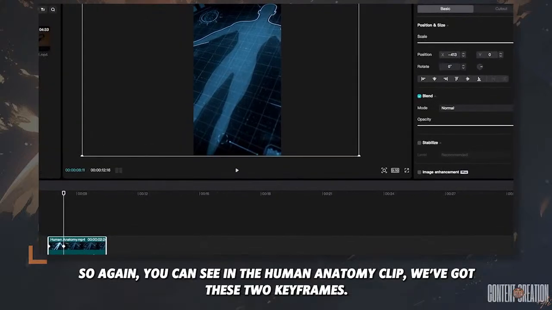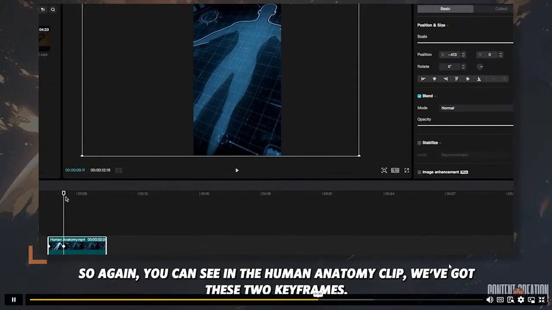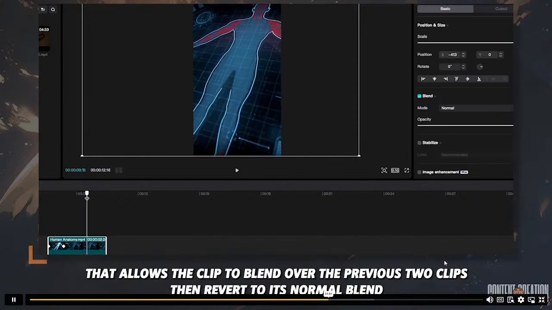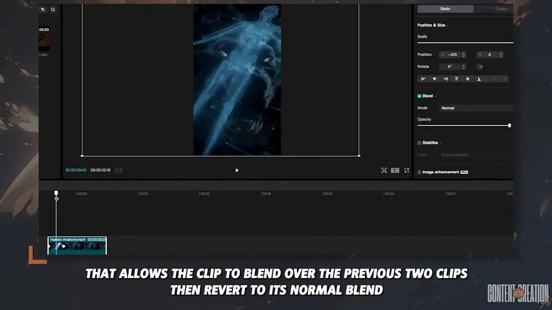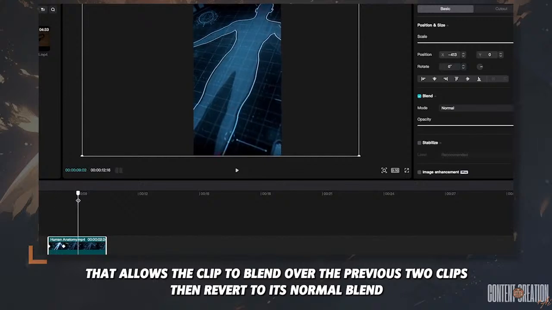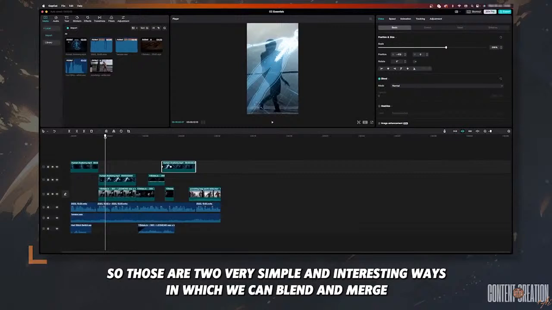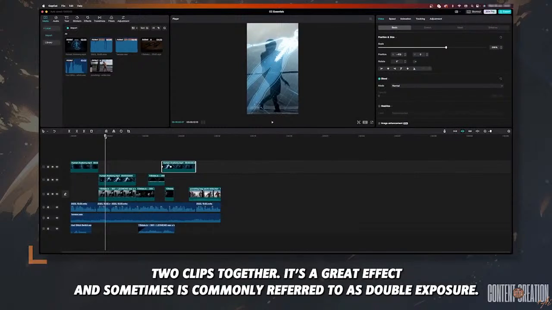So again, you can see in the human anatomy clip we've got these two keyframes, and essentially I've added opacity in that allows the clip to blend over the previous two clips, then revert to its normal blend as we progress through the timeline. So those are two very simple and interesting ways in which we can blend and merge two clips together. It's a great effect, and sometimes it's commonly referred to as double exposure.